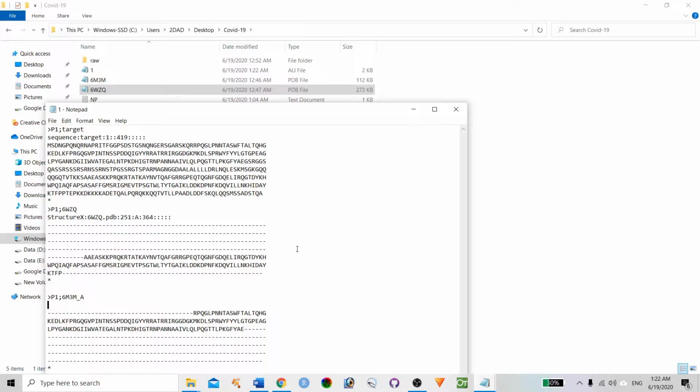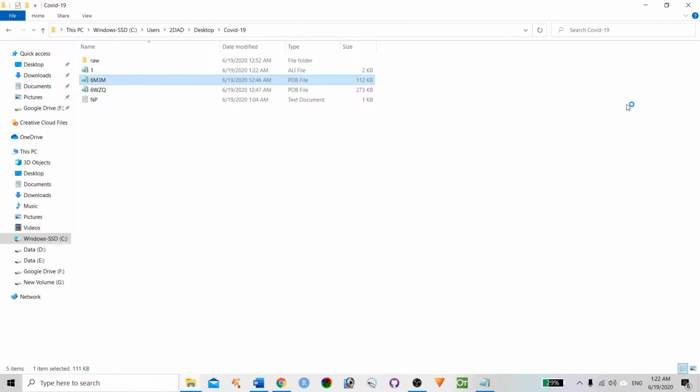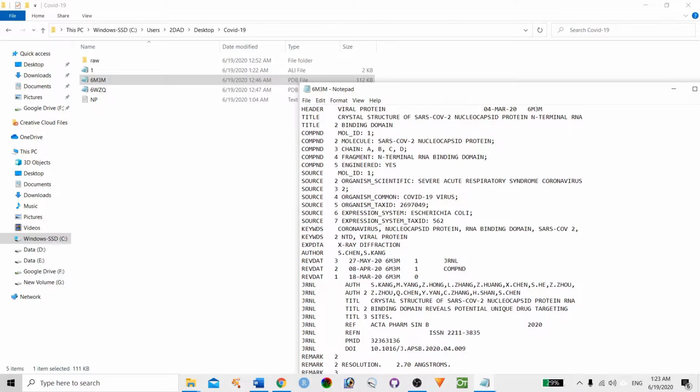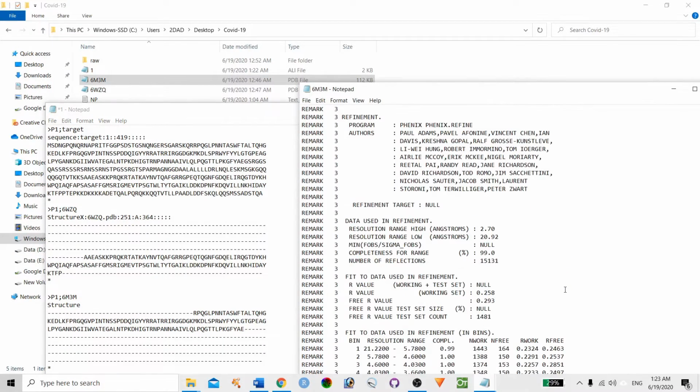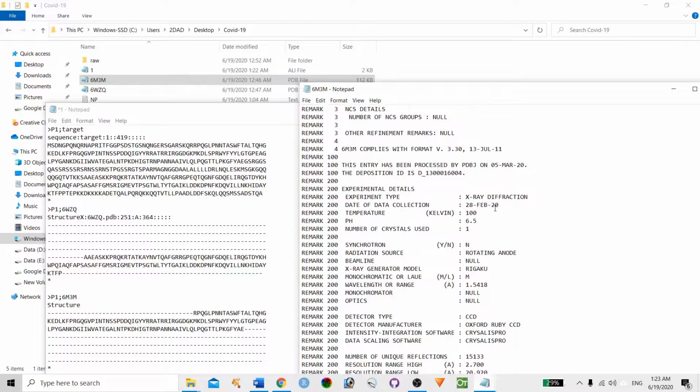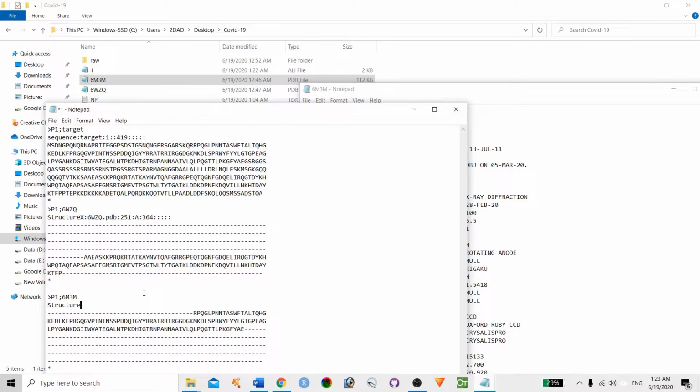Now we need to come to the second one. So we close this one. Here let us open this 6M. Alright, let's start a statement for this one. Remove this part. Now start to write structure. What is the structure method? Let us check. It's also X-ray diffraction. So what is the name of this template? 6m3m.pdb.